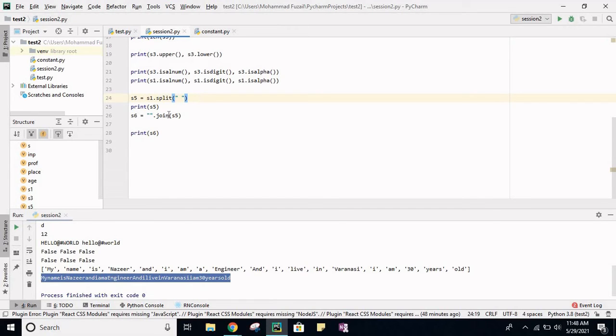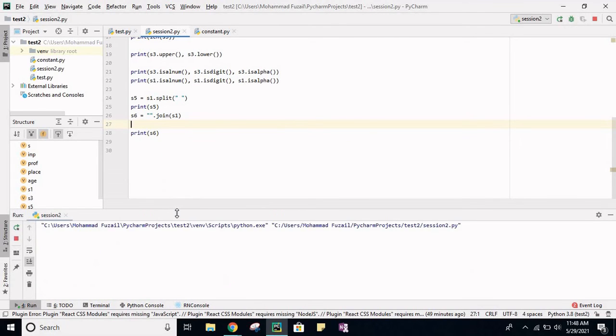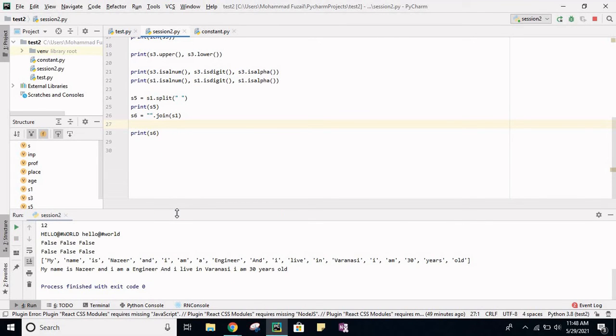If I just pass S1 itself in the join, what will it show? Sir, print S1. Oh, sorry, yes. No, we are printing this S6 now. Basically the output we are getting in S6.